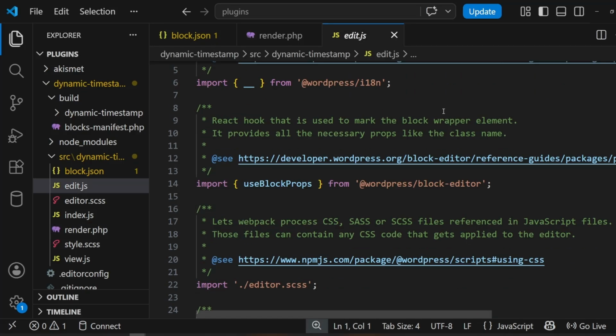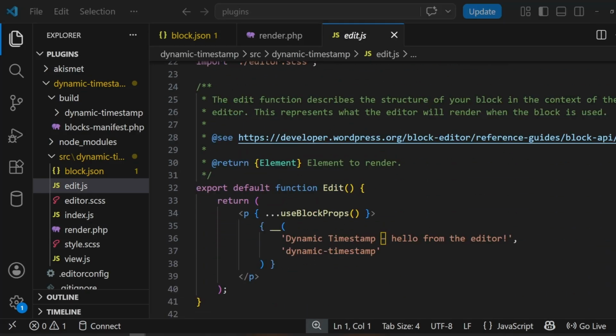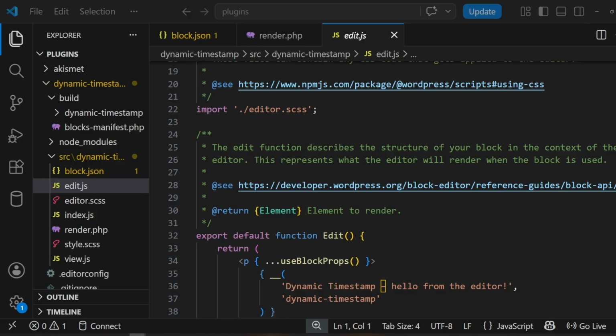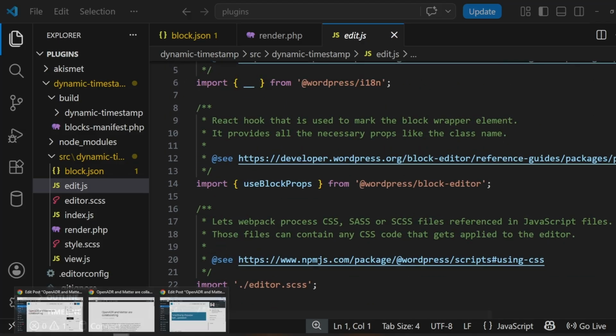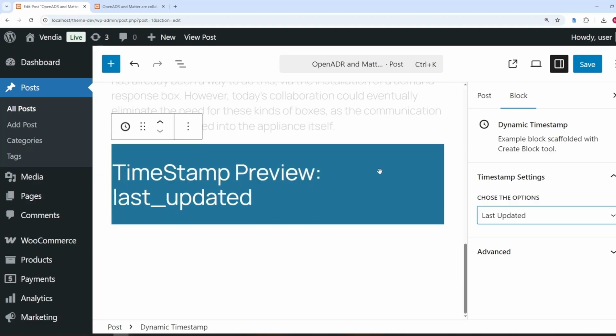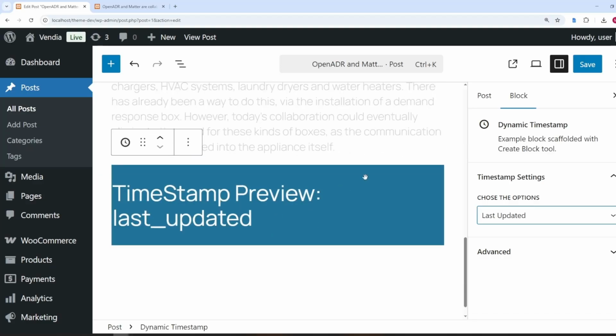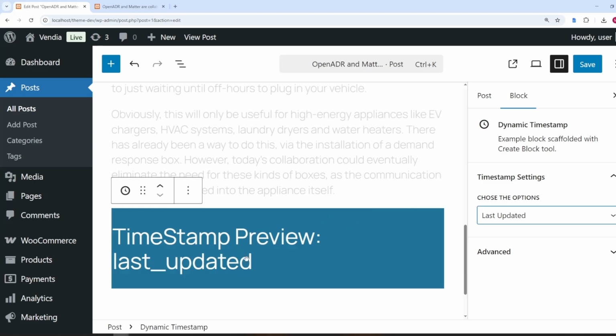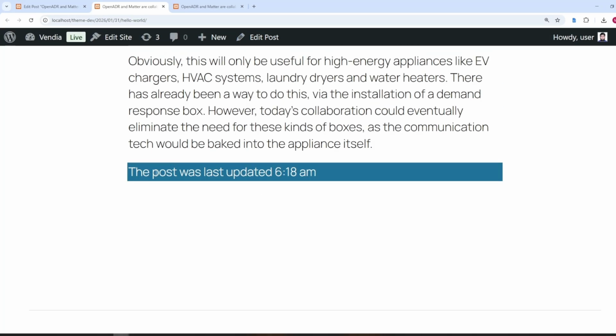Then we have to work with this edit.js file. What this edit.js file does, if you see, is your edit backend system, right? You are going to see this timestamp preview that you are seeing, then the timestamp settings, choose the options. Currently, there is a drop down. You can select the option. Now, if you save and see the preview, then you are going to see that.